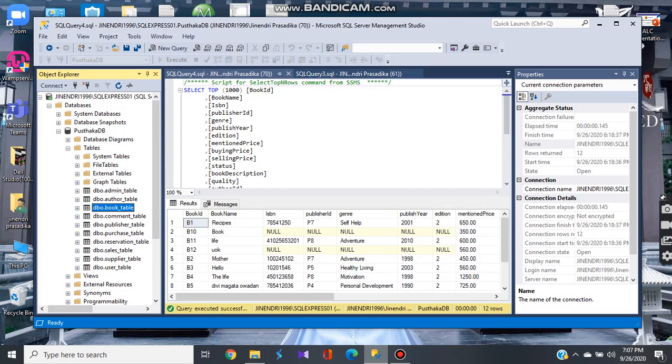From the database, I have retrieved the data into my Excel using some macros, and I have used a few tables in my database like the author table, book table, purchase table, reservation table, and sales table. Using this data that I have retrieved from my database, I have created some graphs which are useful for the user.